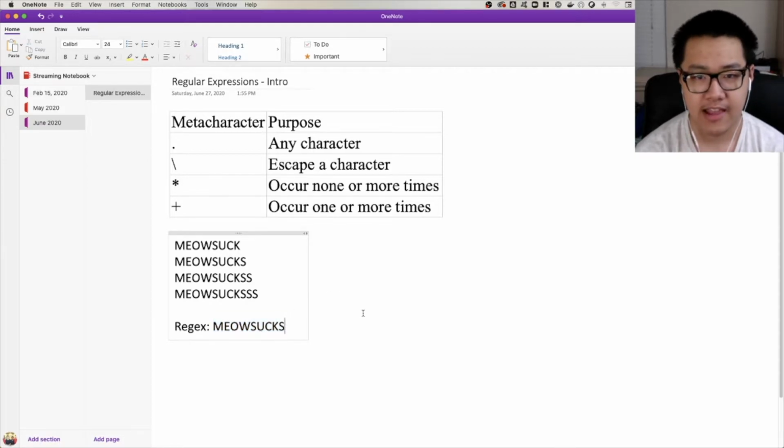Now, if I add an asterisk here, all of a sudden this regex will match all of these strings, and you might be wondering why.